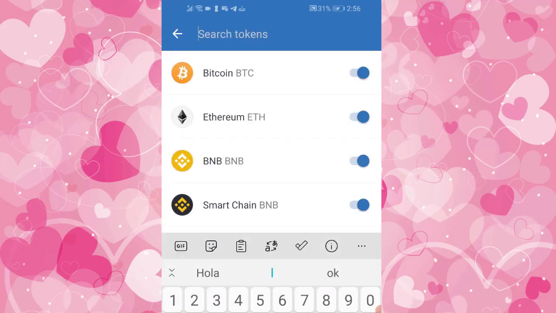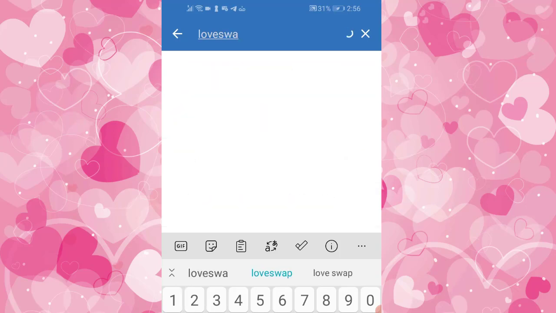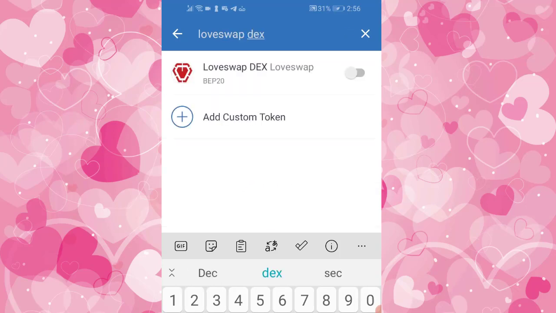Once clicked on, proceed to search for Loveswap DEX within the Add Token search box. Here, it is very important that you type out the full words Loveswap DEX within the search box and click on the BEP20 token version that has this icon displayed within the search results. There may be other tokens that show up with similar names in the future, so be sure you select the correct one. To add the token to your wallet, simply click on the selector button beside it. Once again, make sure you select the one with this icon titled Loveswap DEX labeled BEP20. If you add the wrong token here, your coins will not visibly show up within your wallet.